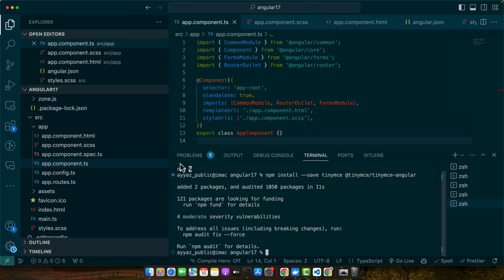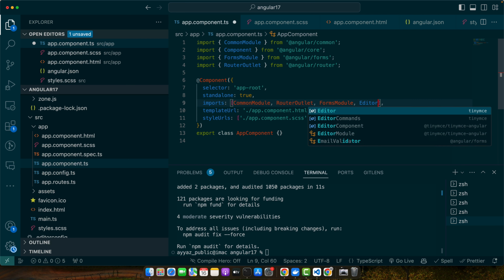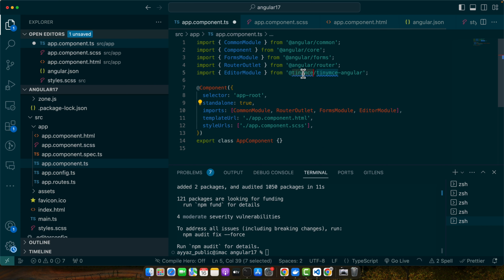Next, you need to modify the app module if you are not using Angular 17 standalone components. But if you are using standalone components, you can directly import the dependencies in the app component. So we have to import the editor module. Make sure to import it like this. This module contains the necessary directives and services to use TinyMCE in your Angular components.